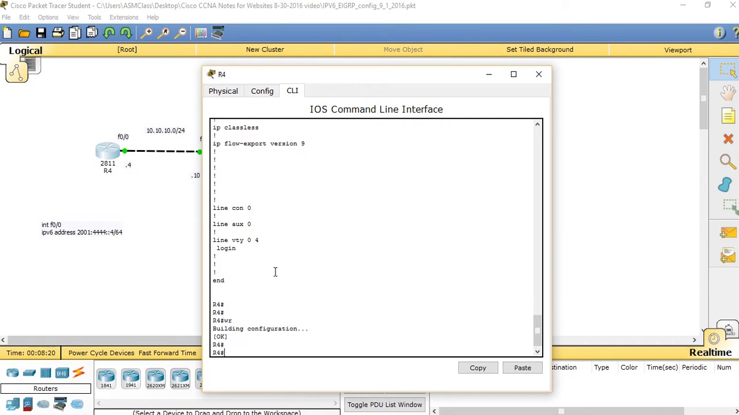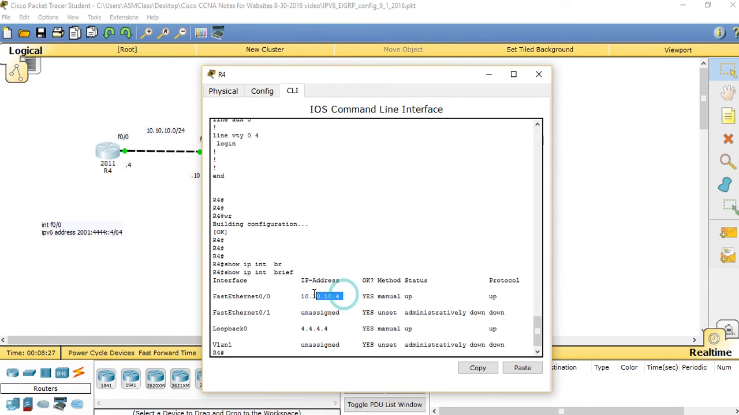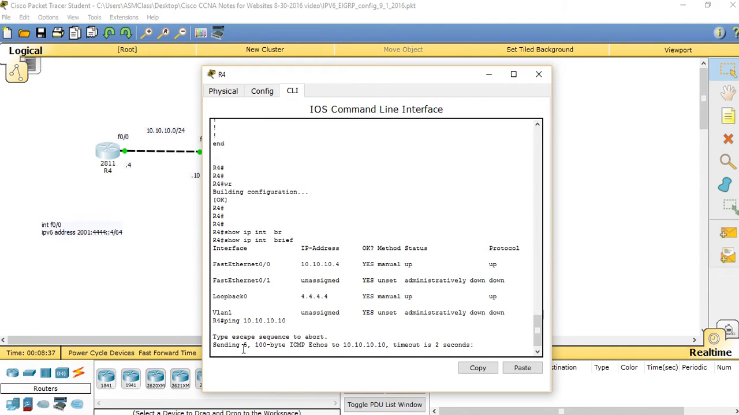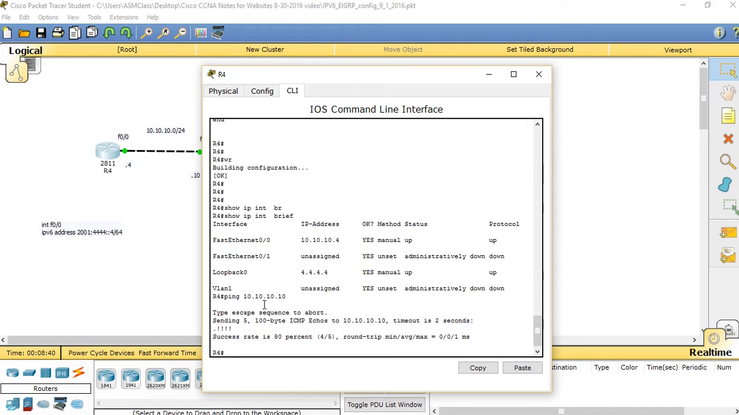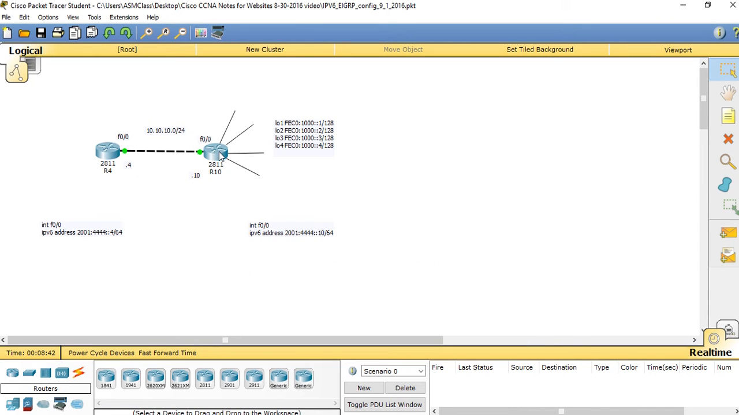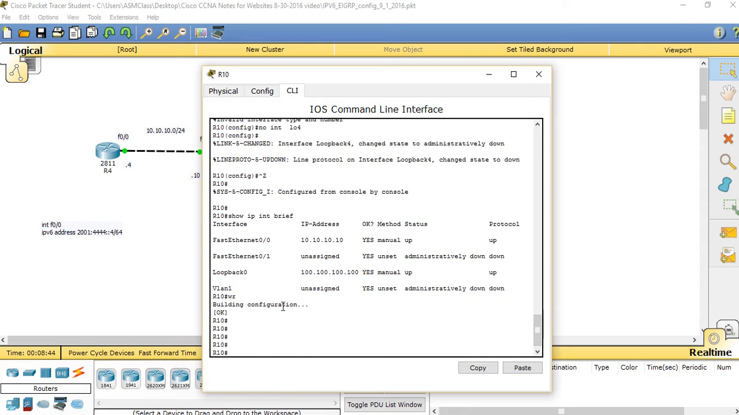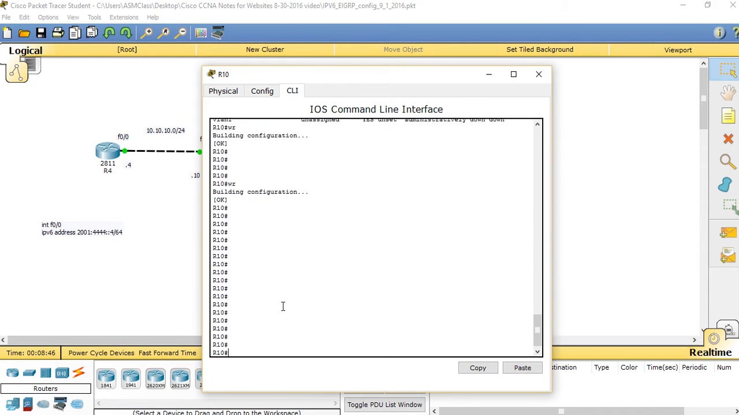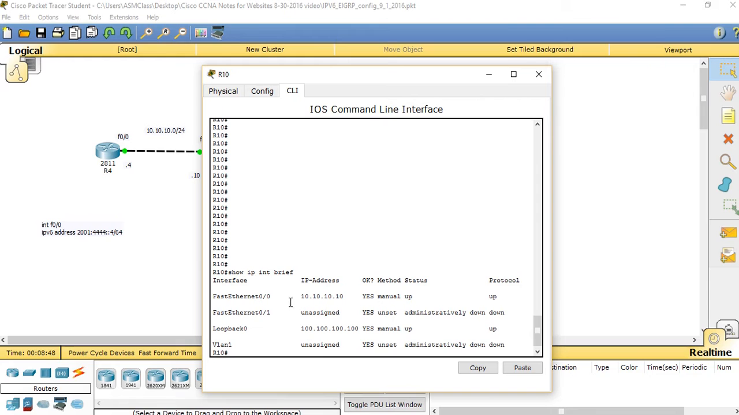Let's check it out. Show IP int brief. So this is my IP address. Let's see if we can ping 10.10.10.10. Okay, that's the other router, router 10. Now if I go to router 10 and also do show IP int brief, I see the same thing. I have this IP address and a loopback address.